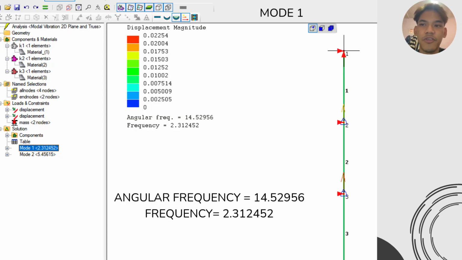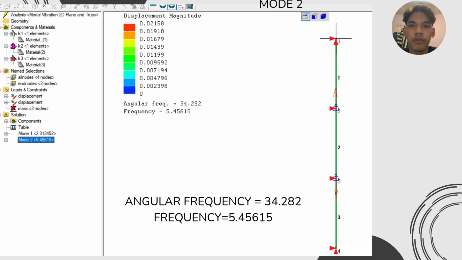After that, in the solution section we can choose mode 1, and we can see the result. The angular frequency for mode 1 is 14.52956, and the frequency for mode 1 is 2.312452. And this is the result for mode 2, where the angular frequency equals 34.282, and the frequency is 5.45615.